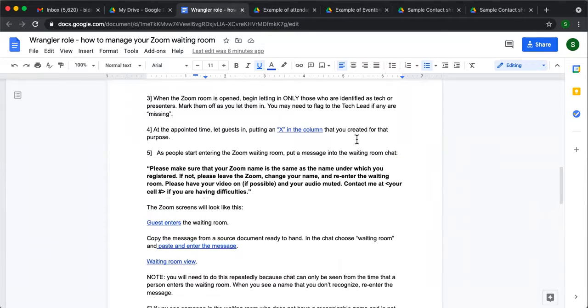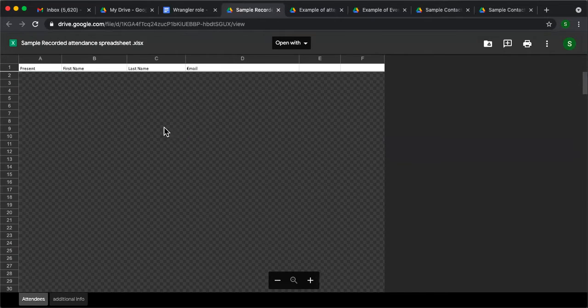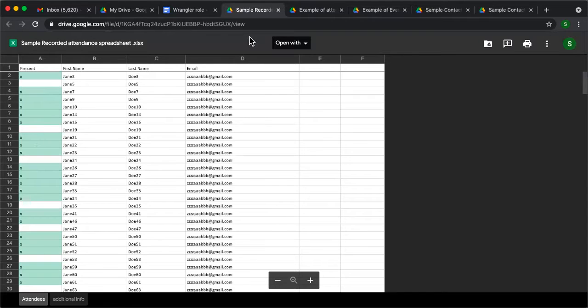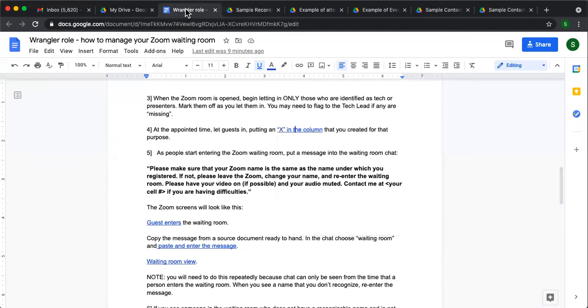At the appointed time, you'll start letting guests in, and you'll do it using the spreadsheet that you created, by putting the appropriate X next to the row for the person who has been identified and allowed into the room. As people start entering the Zoom room, you'll want to put a message into the waiting room chat that just advises them that if they have not used the same name as they registered with the Eventbrite, they need to leave, fix their Zoom name, and re-enter the waiting room.